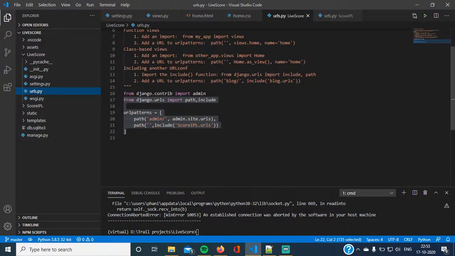And this is the urls.py. This is where we map different URLs to different apps and different views.